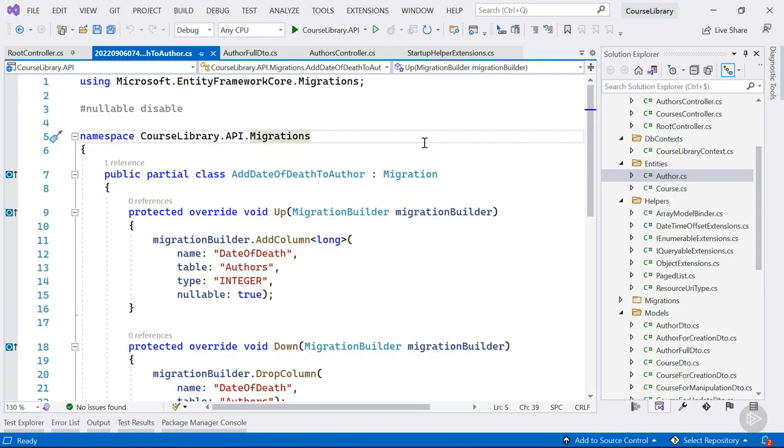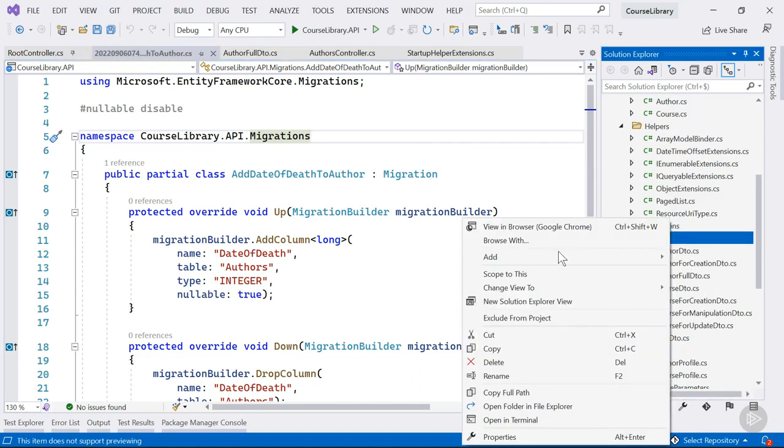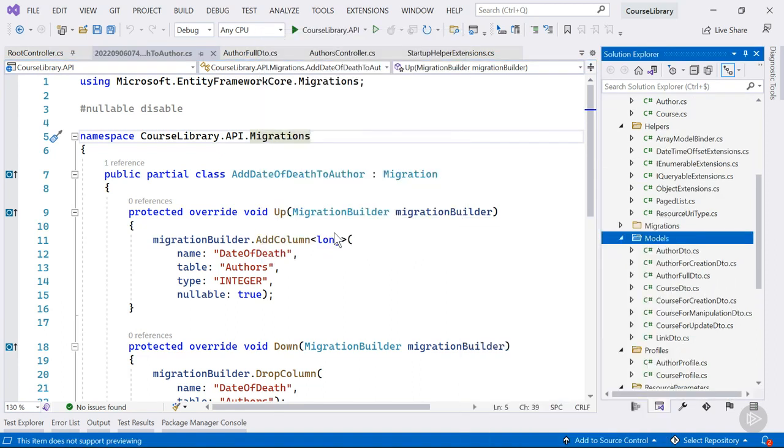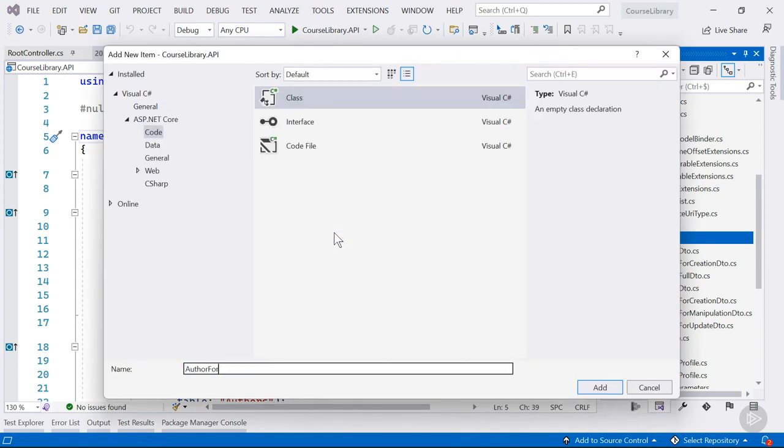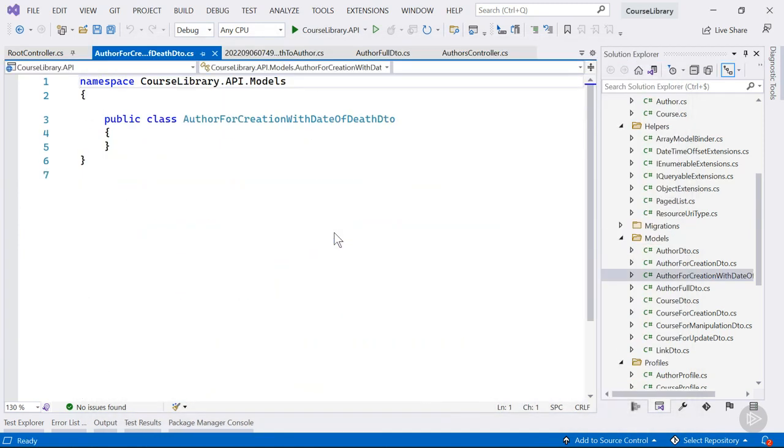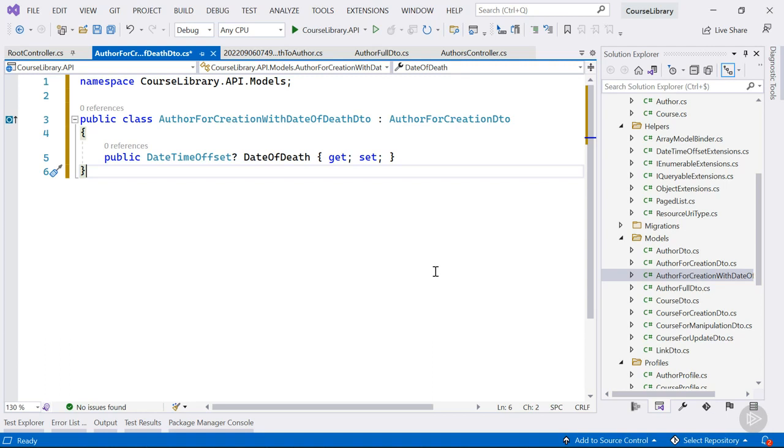Then we need a DTO with a date of birth field, which will potentially be used when creating an author. So let's add a new class to the models folder. AuthorForCreationWithDateOfBirthDTO. It contains all the fields an AuthorForCreationDTO contains, so we let it derive from that, and it adds one additional field, the date of birth.